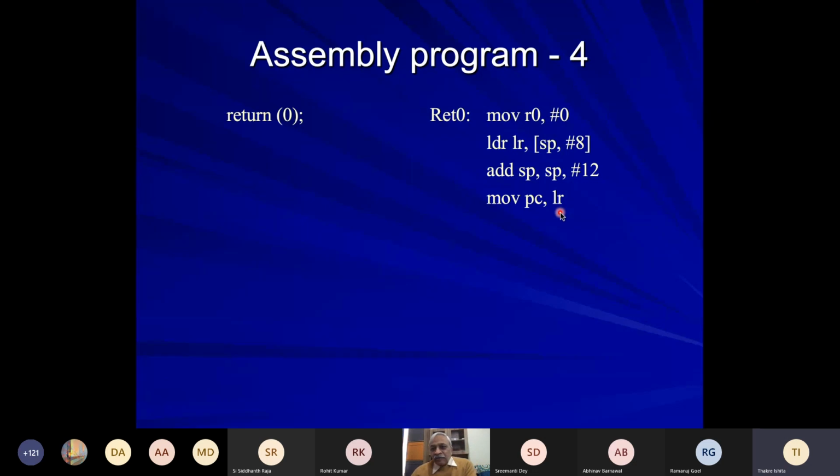Excuse me, sir. Yeah. Sir, the answers are stored in the registers R0 and R4.